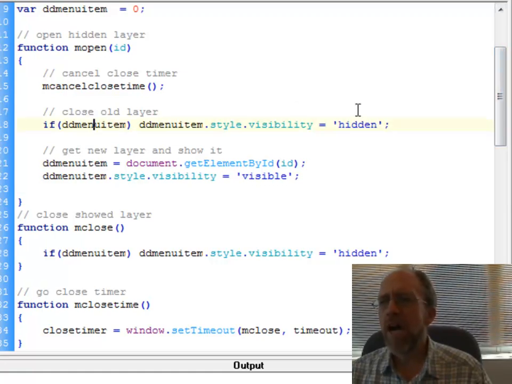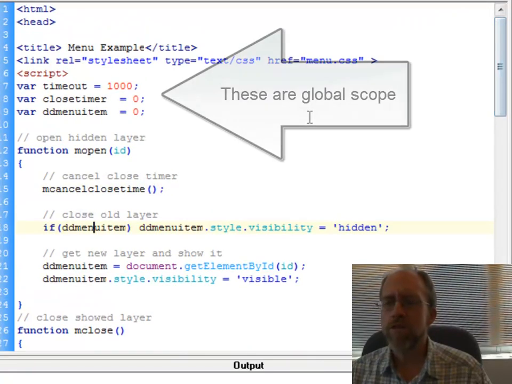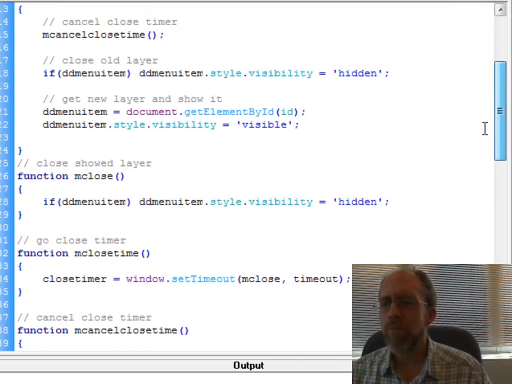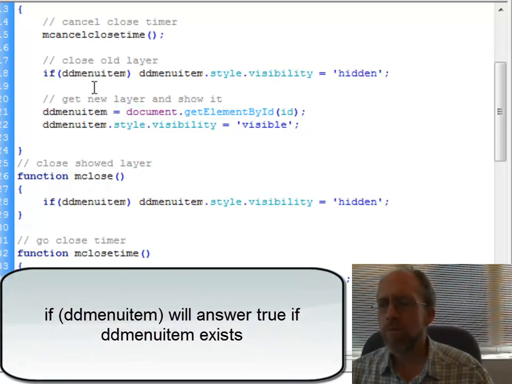Well, DD menu item is a global variable. In fact, there are three global variables to this script: timeout, close timer, and DD menu item. So it's a global variable. Now, what actually is DD menu item? It obviously has properties, .style and .visibility, that I can set, but when you first run this JavaScript, it doesn't have any value.